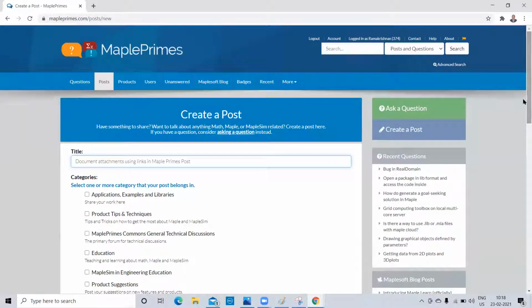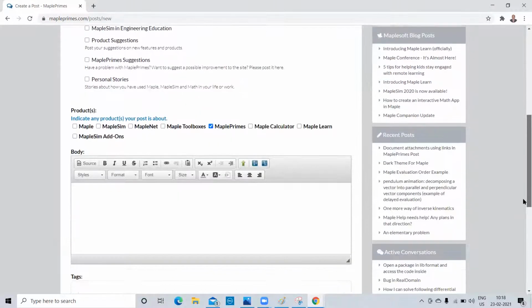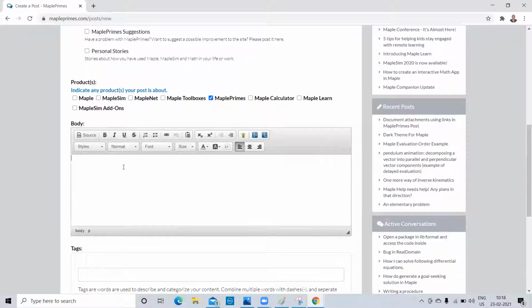Then you see here, I'll just make the correction here. And then when I come back down, I'll have to fill up the categories, probably product tips, MaplePrime and MapleSim, whatever it is. MaplePrime is there, I can put MaplePrime here. And then I will make the attachment, I'll make a text.